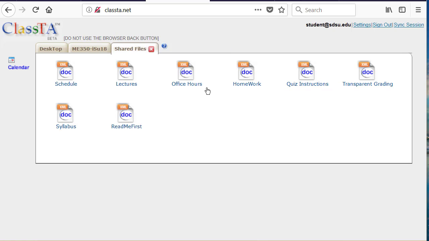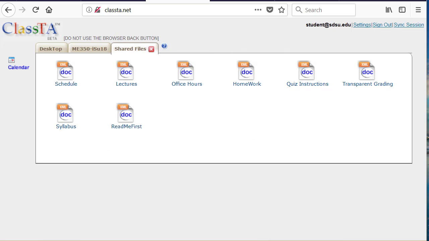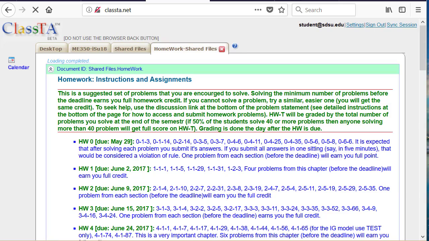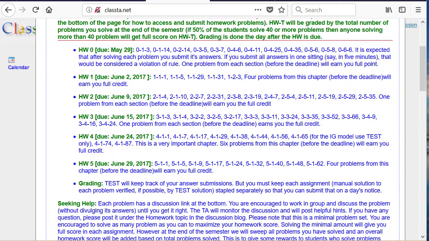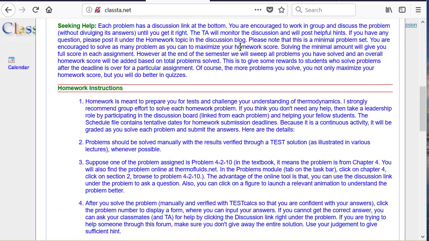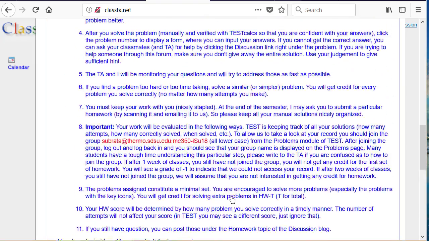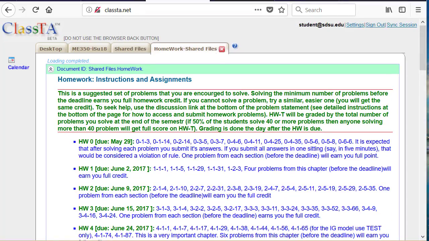Okay, let me go one by one over all these icons quickly. Office hours is a virtual office, so whenever I'm available, you just click that link and you can chat with me or even talk with me, even from your phone. Homework: you will see that all the homeworks have already been posted. Module 0 is homework 0, through module 5 being homework 5. At the bottom of the homework, you will find the instructions and even a small video explaining how to submit homework, etc.